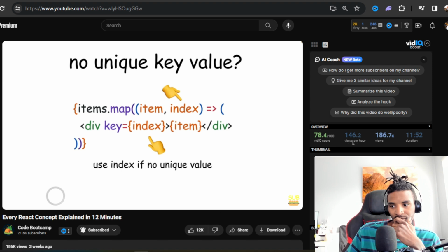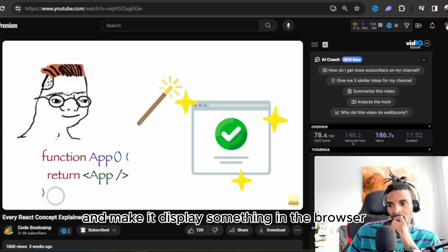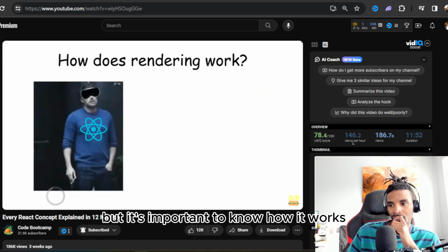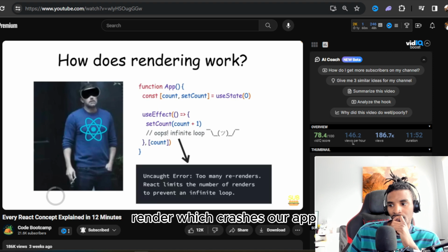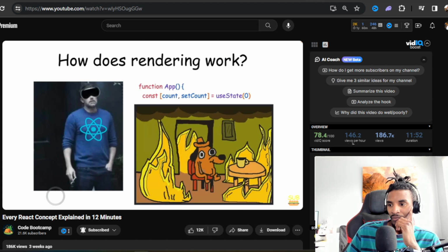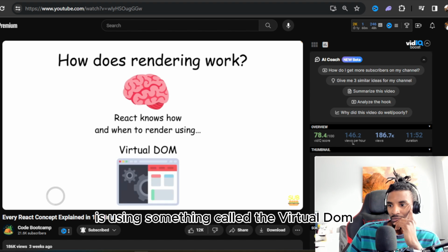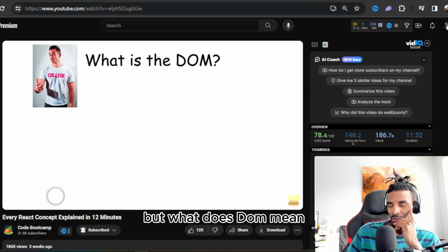map function. But how does React take all my amazing code and make it display something in the browser? That process is called rendering. React does this for us, but it's important to know how it works because sometimes we can do a bad thing and cause it to infinitely re-render, which crashes our app. The way React knows how and when to render our application is using something called the virtual DOM, also known as the VDOM. Okay, but what does DOM mean?